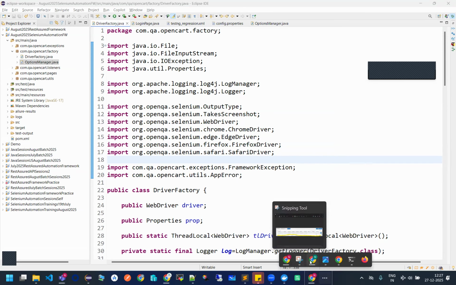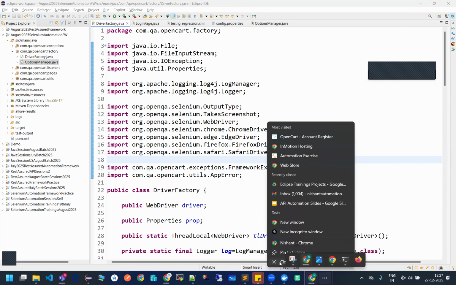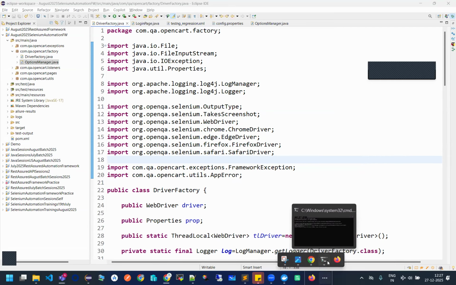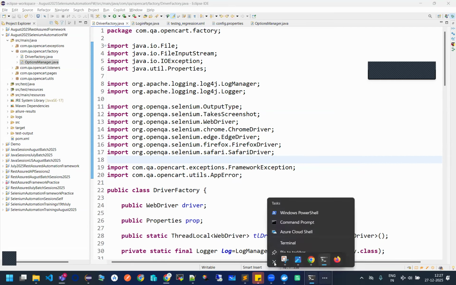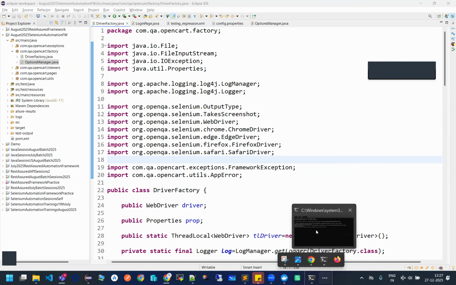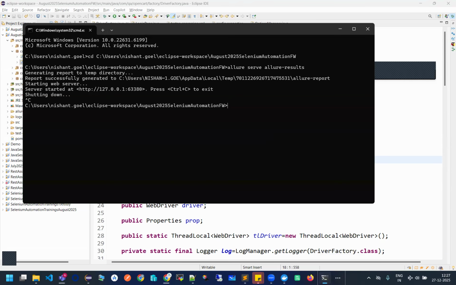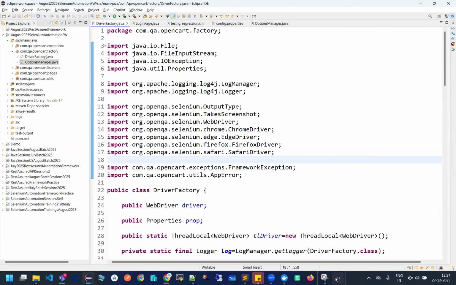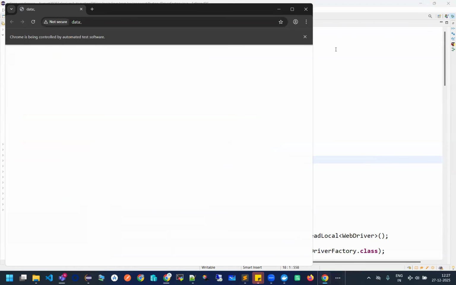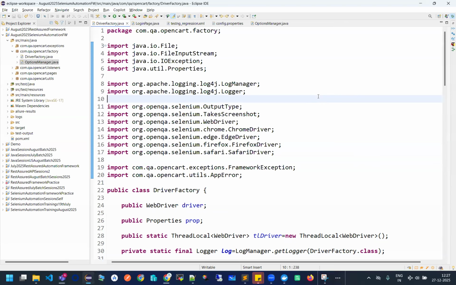Otherwise, it won't be shown to you also. Closing all these things. Okay, just a second, guys. Huh? Okay, let me remove this also. Perfect. Okay.